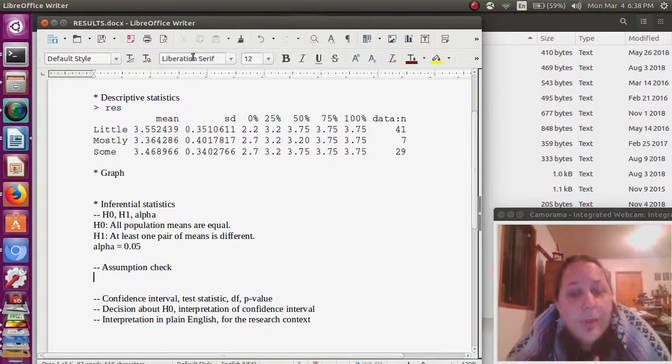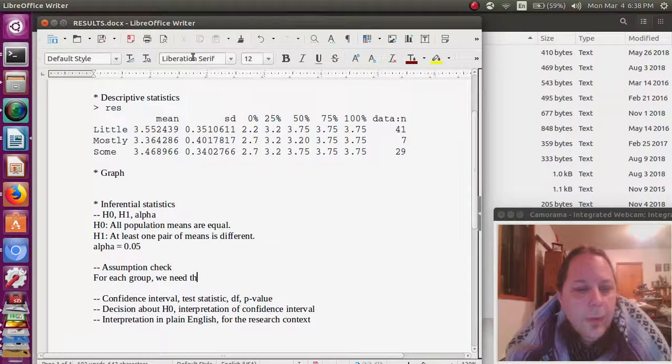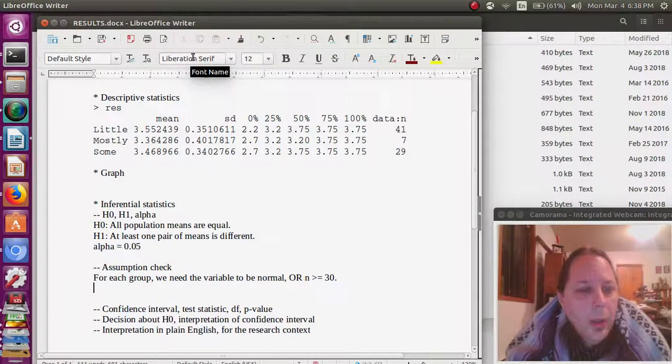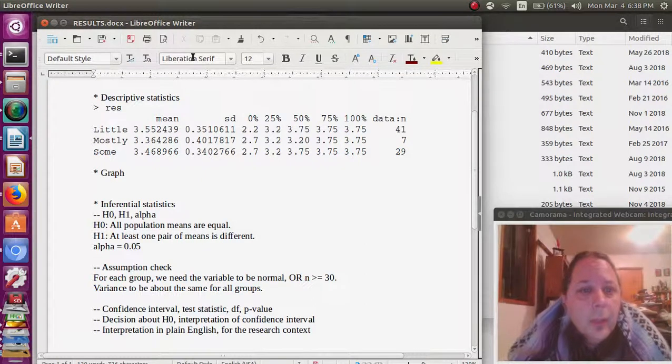And the assumption check is kind of complicated. So for an introductory class, I just don't take it that seriously. But let's just say it this way. For each group, we need the variable to be normal or n at least 30, a large sample size. We need variance to be about the same for all groups. And that's about a ratio of 1.75 from the largest standard deviation to the smallest, which I can check right now. 0.4 is the largest and 0.34 is the smallest.